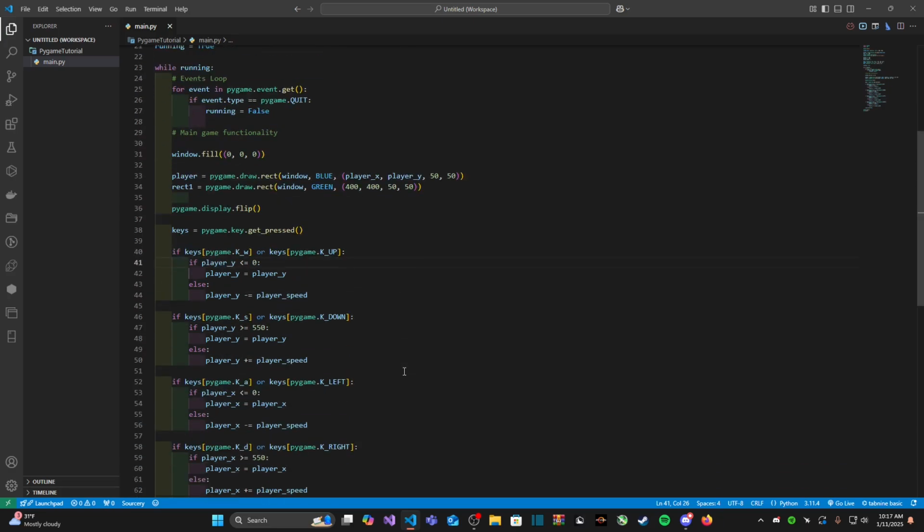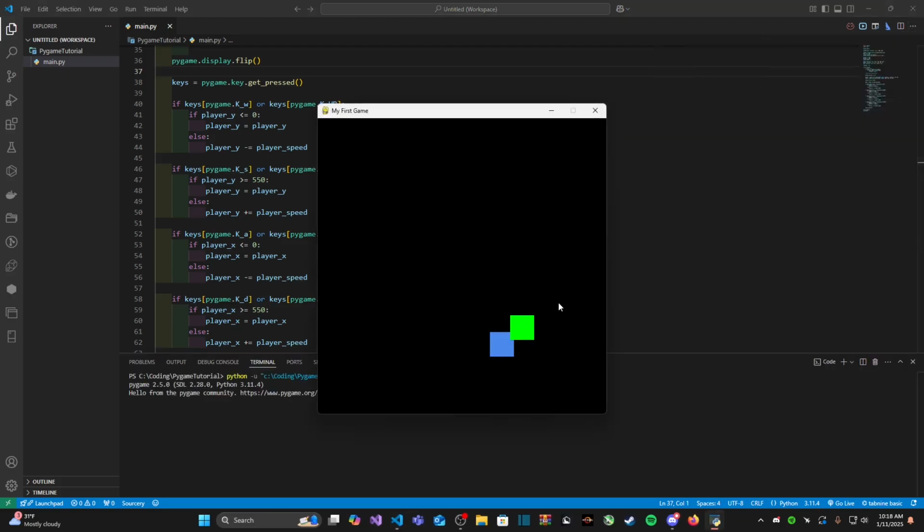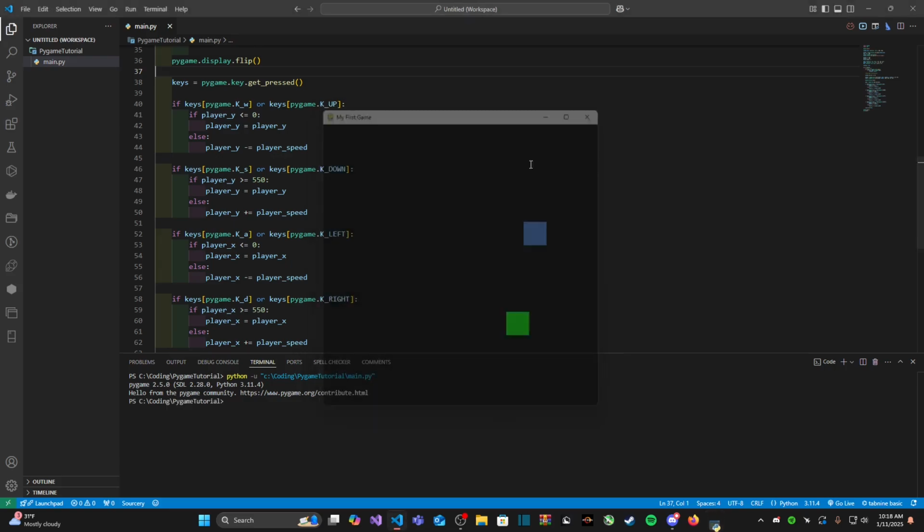Now, if I go ahead and run this game, whoops, as you see, our square pops up right here, but we need to go ahead and implement the collision detection, so when I overlap with it, something can happen.